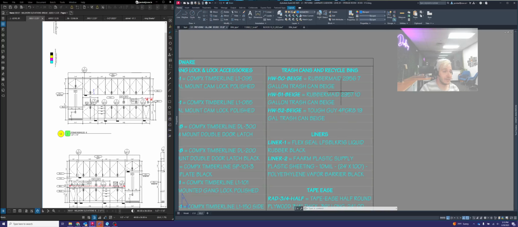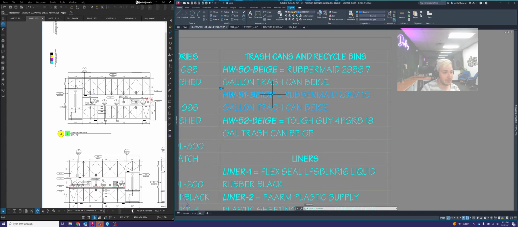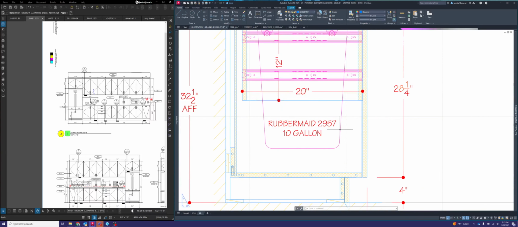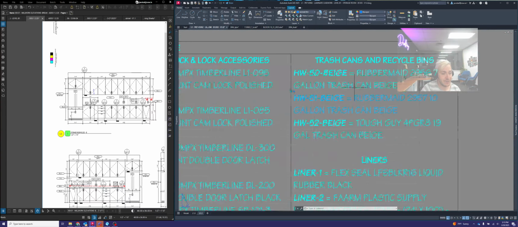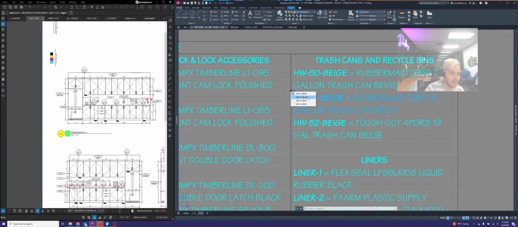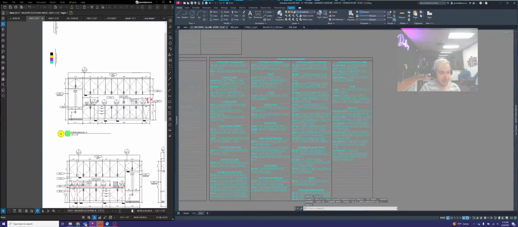Here's something that we do need though. We do need our trash can, and that is going to be the Rubbermaid 2957 as shown in our section view over here. So we need to add that hardware to our list. And specifically, we want to make sure that we're matching the cabinet. I want to match the garbage can to the cabinet interior. So we're going to use the Hardware 51 Black for that. So let me write that down too. 51 BLK.